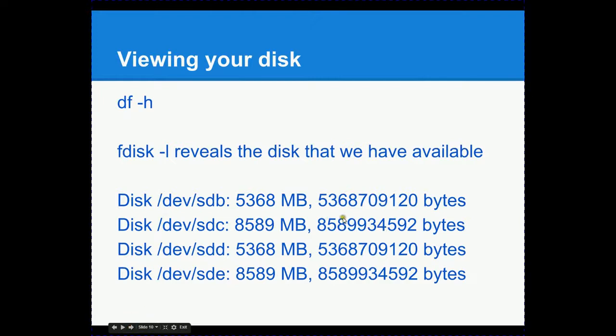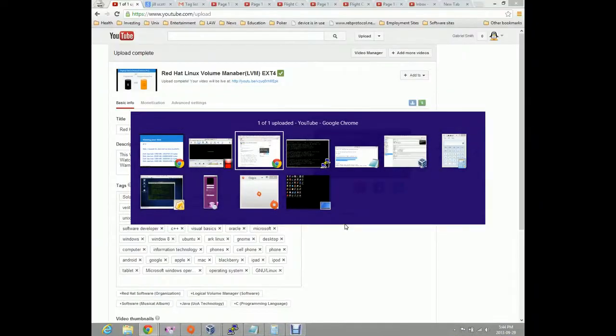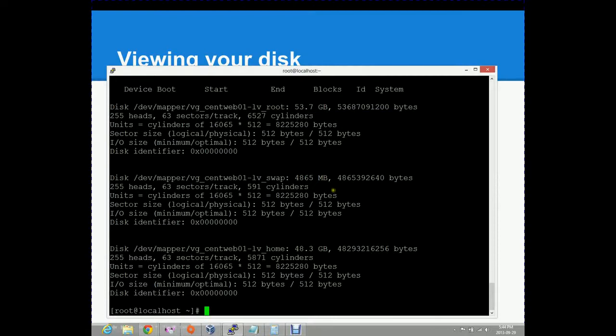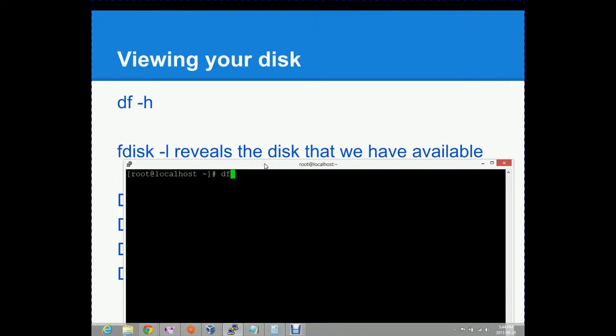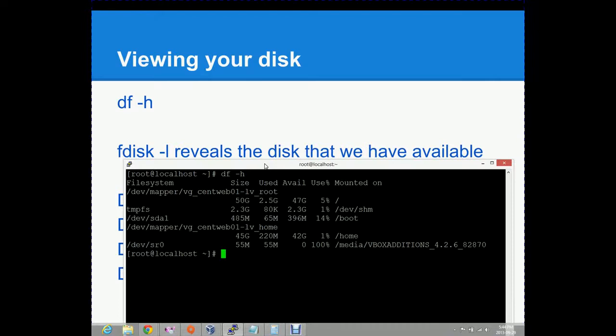Okay, so let's go ahead and clear our screen, and let's just see where we're at. And we're just going to do a df -h just to see where we're at. Okay, at this point we can see that we have a root file system, a boot file system, a home file system, and a CD-ROM. We can see the approximate disk space on those systems.